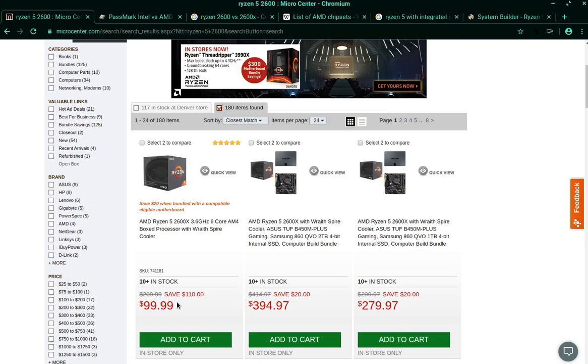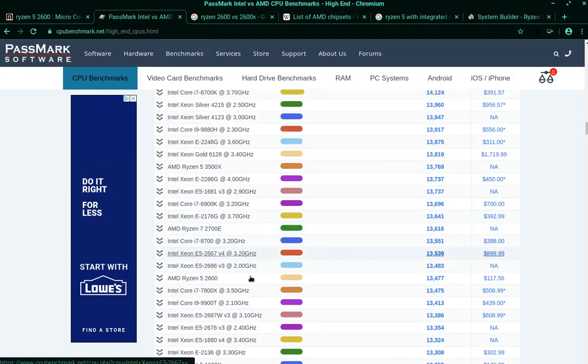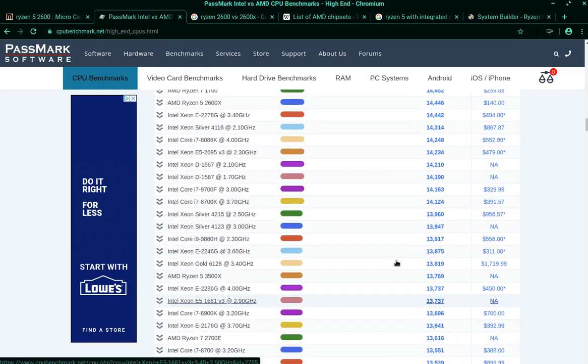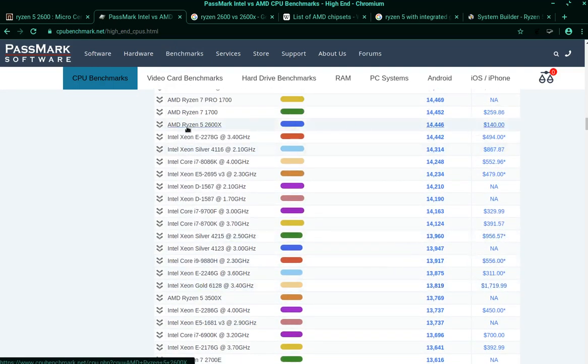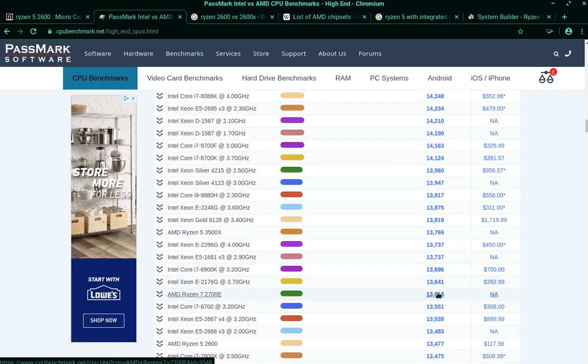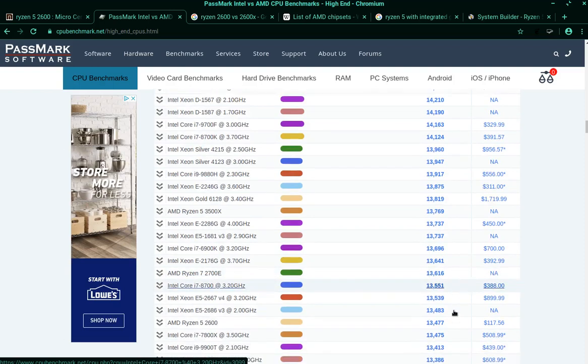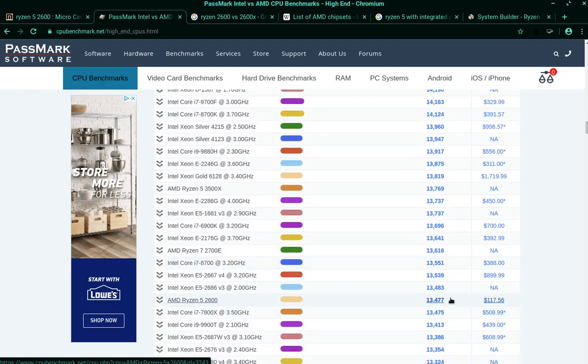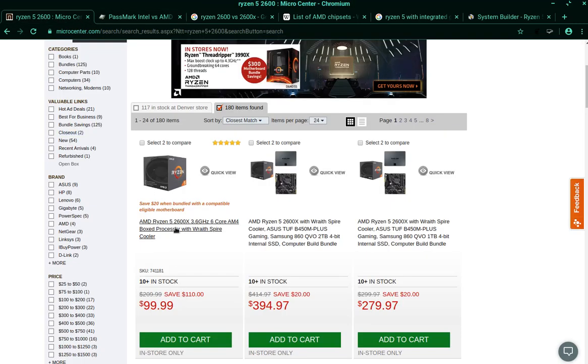So if you remember from our chart over here, the Ryzen 2600X was, where's my 117? Here's the one I was looking for, and I remember the other one being up a little bit higher at 140 right here. So better performance, 1446 versus 13477. So about 1,000 points difference on the scale here, and they have it at less money, so that's pretty good.